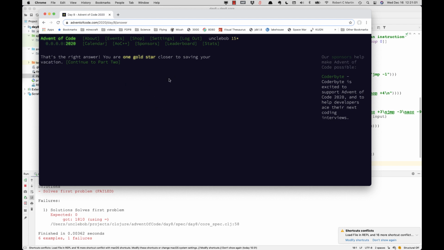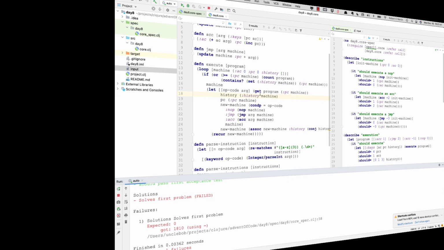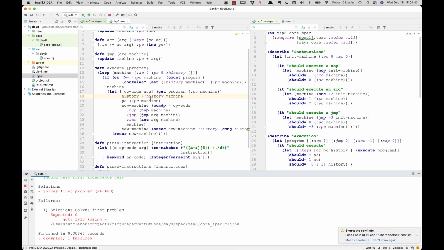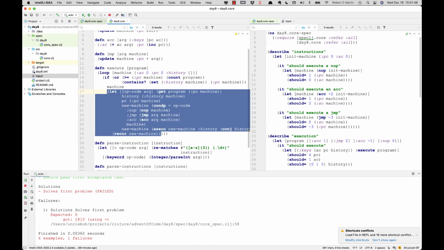Okay, all right. God, what a terrible problem. So let's do one last thing here. Let's clean this up just a little bit. This bit of code right here could probably go into a new function which just executes one instruction. And let's see, what does it need? It needs the machine. It needs the program. And I think that's all it needs. So let's just do this.